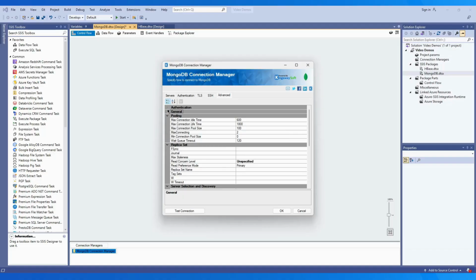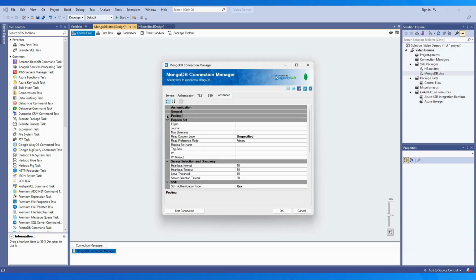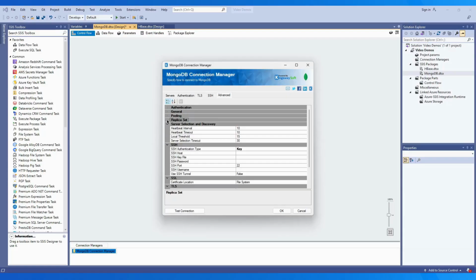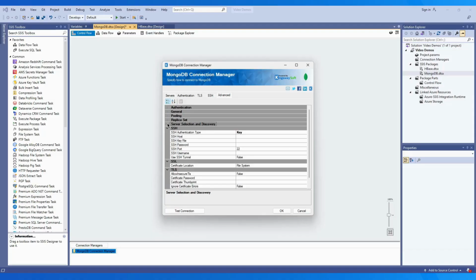Pooling properties help configure connection reuse and performance by controlling how connections are maintained, reused, and released. Replica set properties configure replica set communication, write consistency, failover handling, and read preference behavior. Server selection and discovery properties control how MongoDB servers are monitored, discovered, and selected for operations.